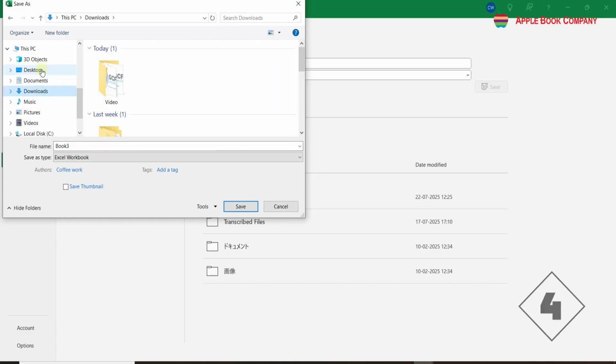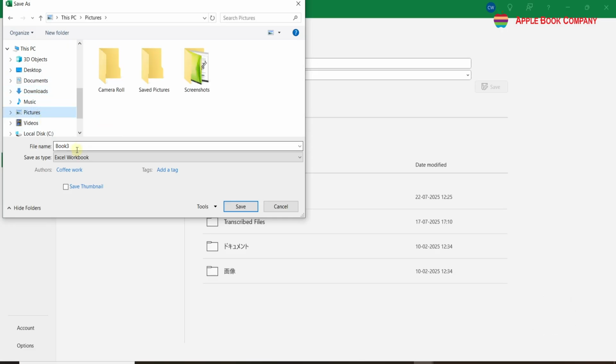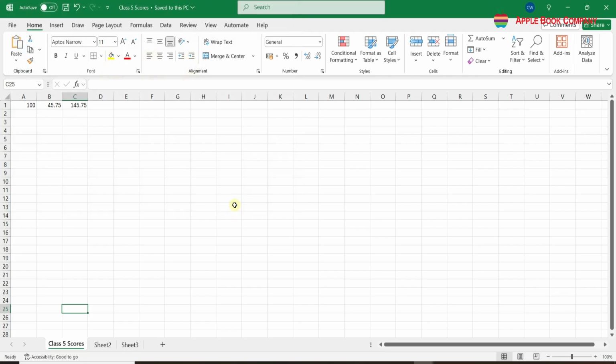Step 4. Choose the location where you want to save the file. Step 5. In the File Name box, type a name for the workbook. Step 6. Click on Save. The workbook will now be saved with the given name and location in Excel's .xlsx format.